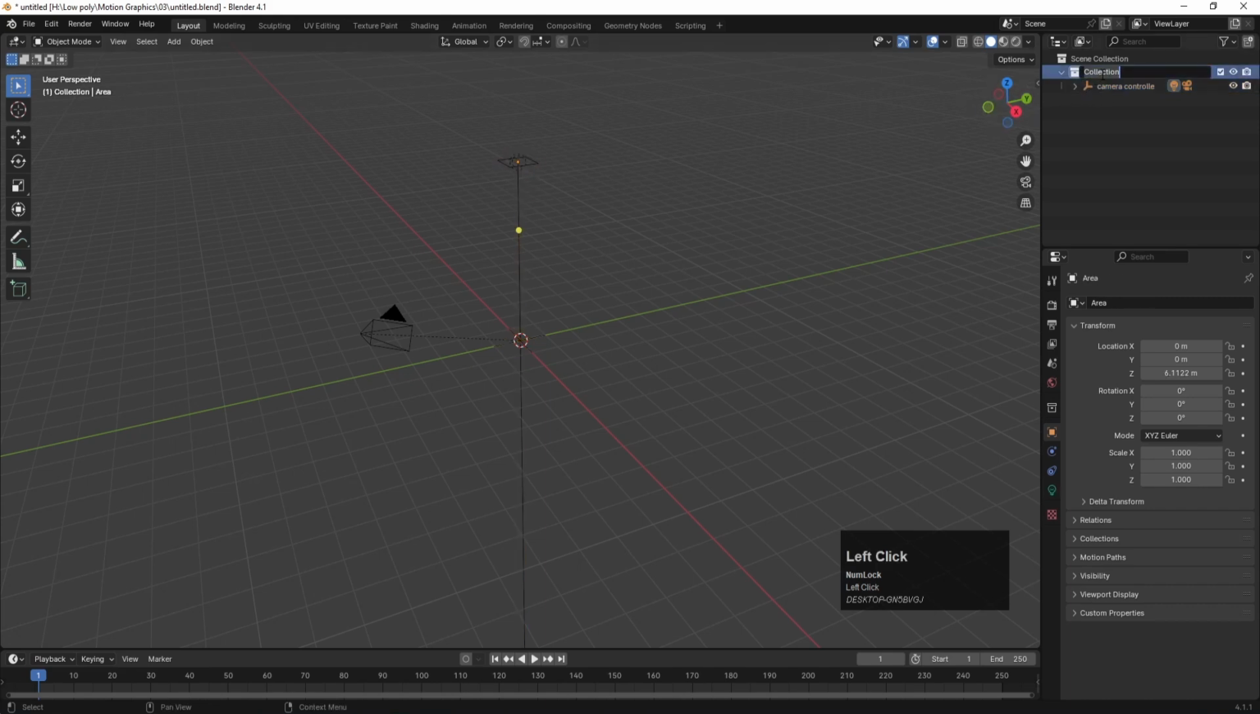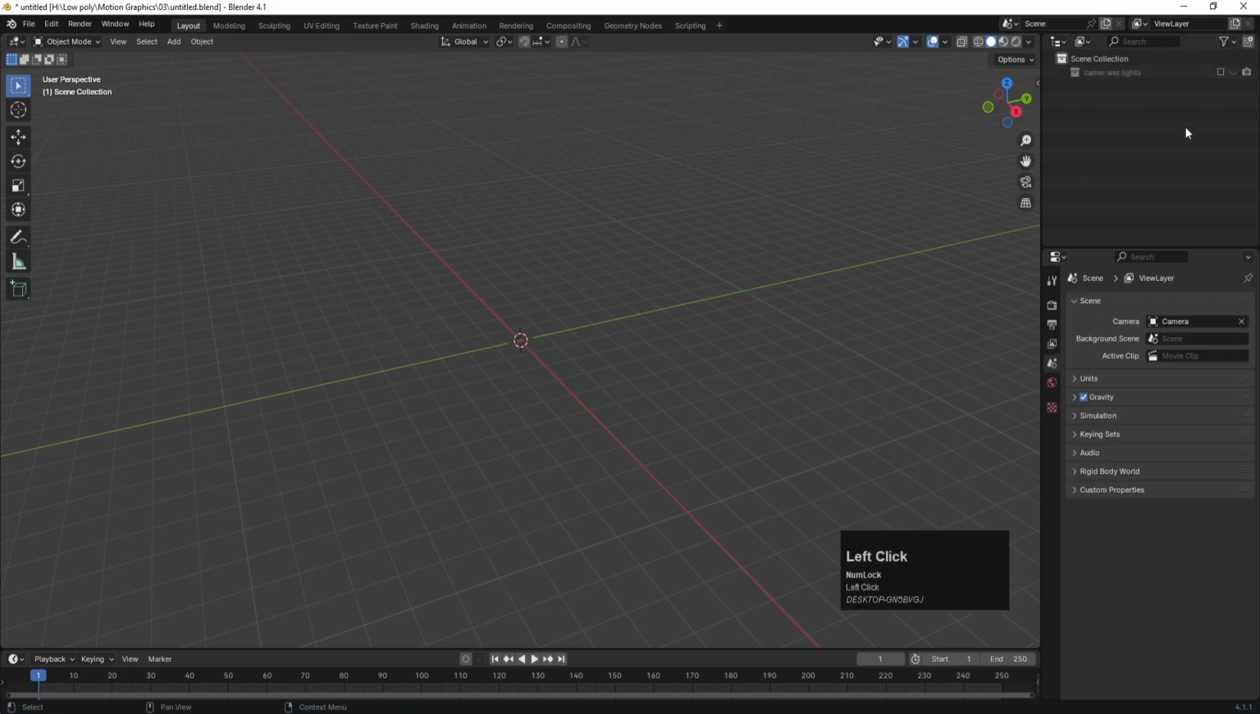Let's double click and let's call it camera and lights. Okay, so this is going to stick over there. Over here we are not going to use it, at least for now. So let's minimize this and we will uncheck and we will hide this. Then we will right click, create a new collection. Let's call it our models like this.